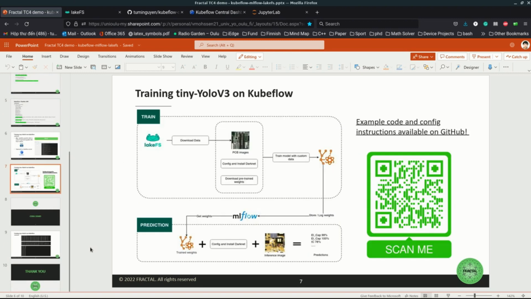Okay, so on the left here is the illustration for the whole process that I just mentioned in the very first slide, and on the right side you can see that the code and the config instructions are available. I already pushed all of the code for training the tiny YOLO on GitHub, and you can use this QR code to directly access it here.